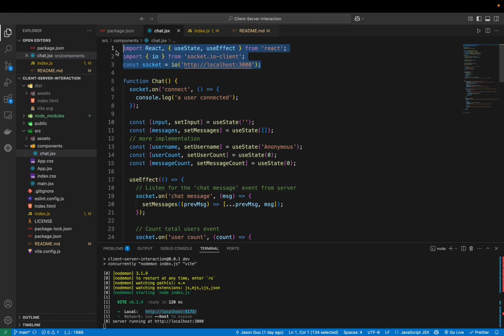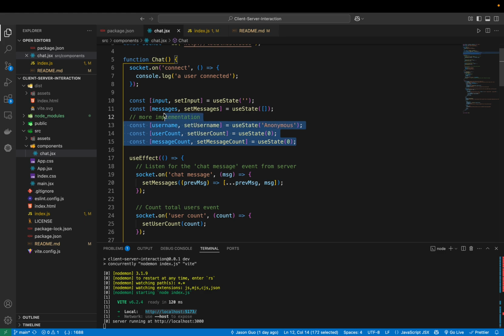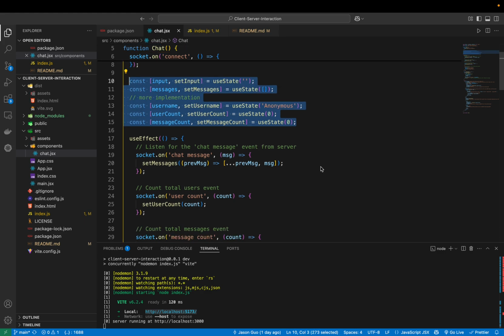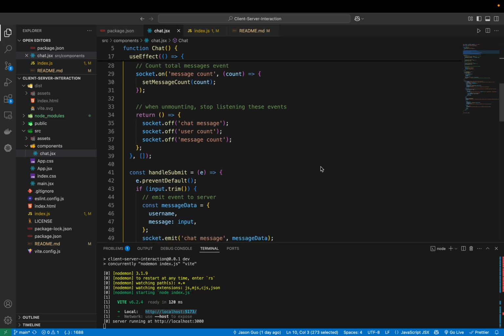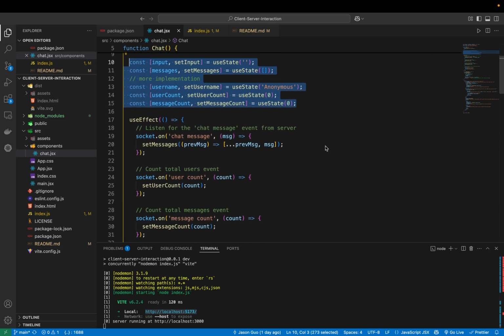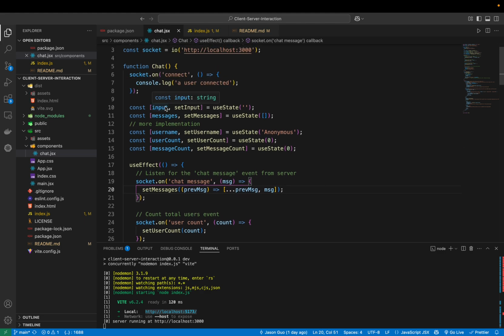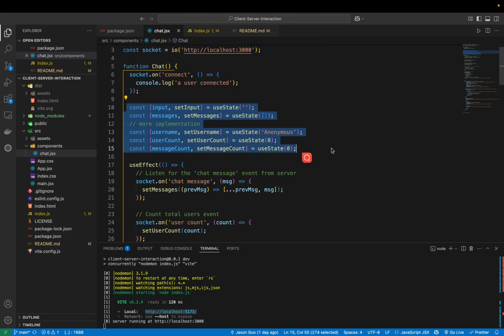We do some simple imports to get the socket IO, and we have a few states which help implement the functions. So let me explain the code one by one. We have the input, message, and username, which are all the things that we want to show on the front end, and also need to deal with the events on the backend. So the input is basically the.